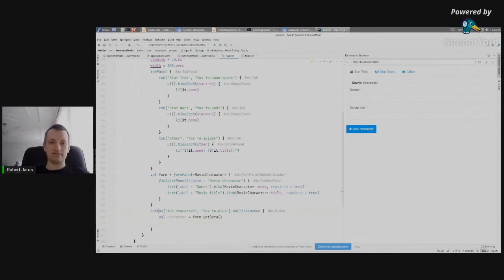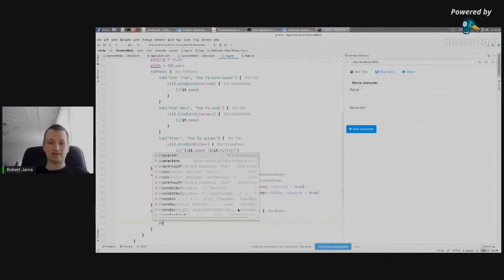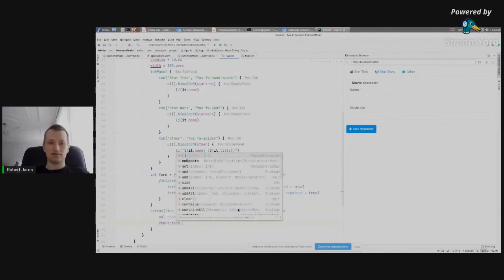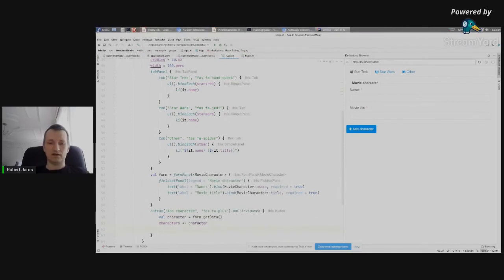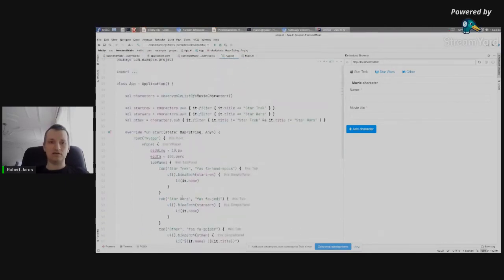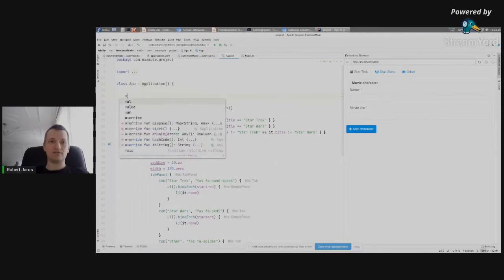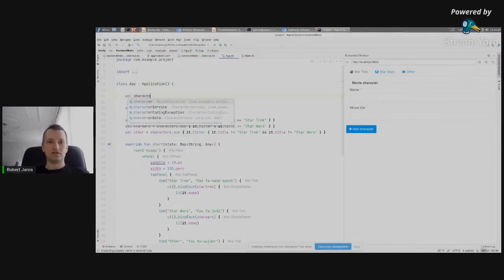Everything is type safe. Forms could have different types and different types of fields. Everything will work. We can just make it characters add, and we can now, yes, we need our service. I forgot about this. This is our Fullstack service, a class which I can just instantiate and just use.